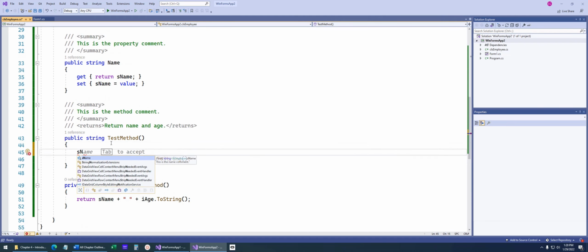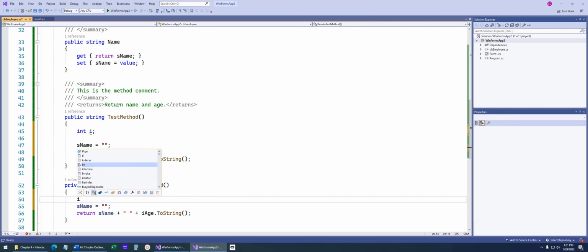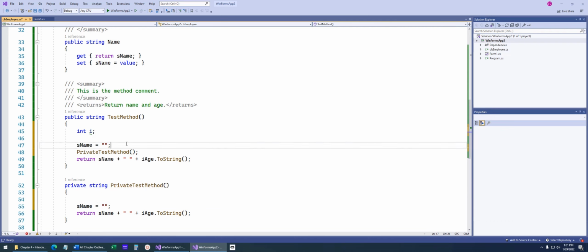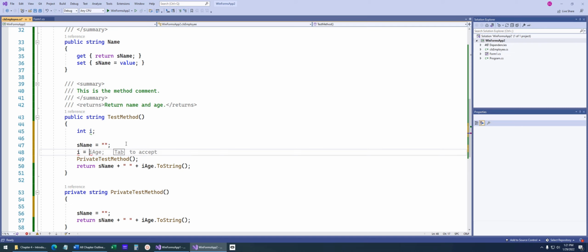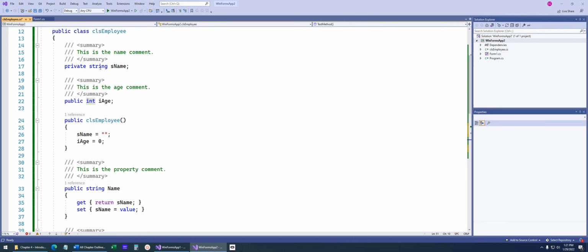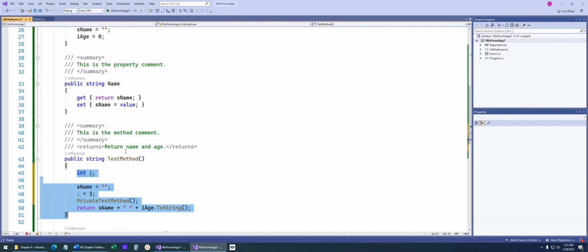Now, these are all class level attributes. They can be used anywhere within our class, but if I want to create local variables, I can do this: int i. Now if I come down to this other method and I type i, you can see that it doesn't have access. Only this method here, if I type i, can then assign a value to it. So this is a local variable, and it only exists between here and here, whereas these class attributes exist for as long as that object is alive.